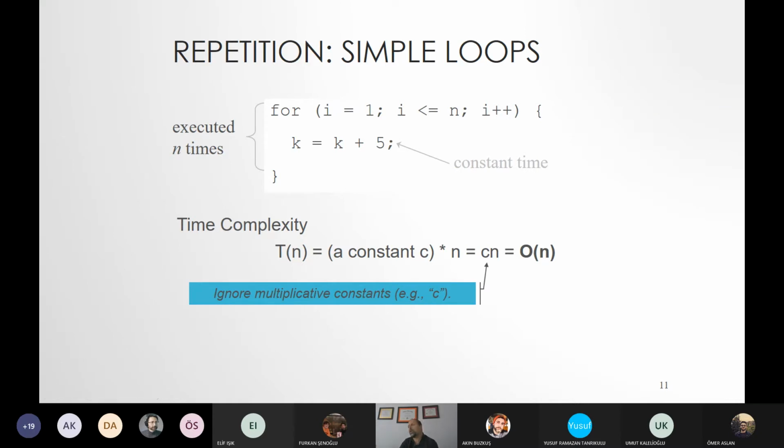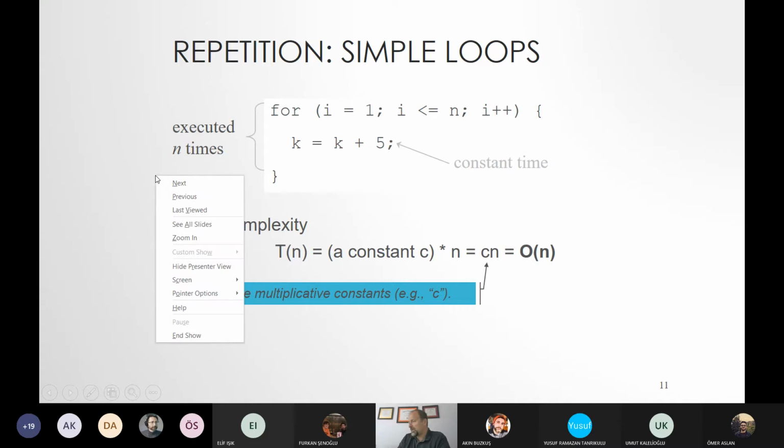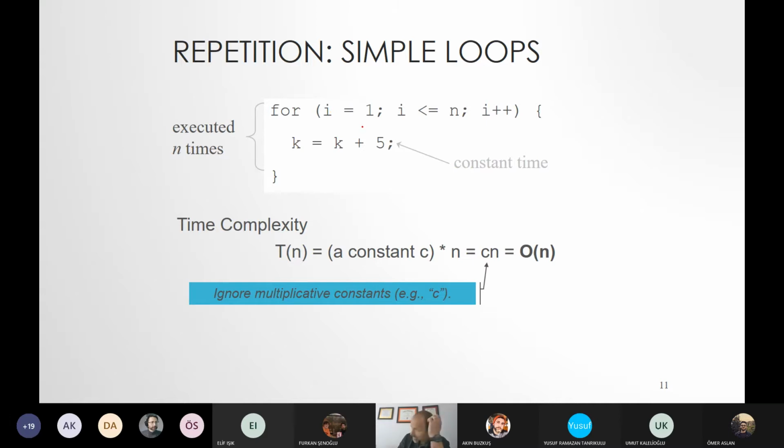Now, if we were really wanting to analyze this in a more detailed way, let me see if I can do this. Pen, yeah. Okay. Let's call each step, each thing that happens, some different c values. Instead of just c, we'll have c1, c2, c3, and c4.